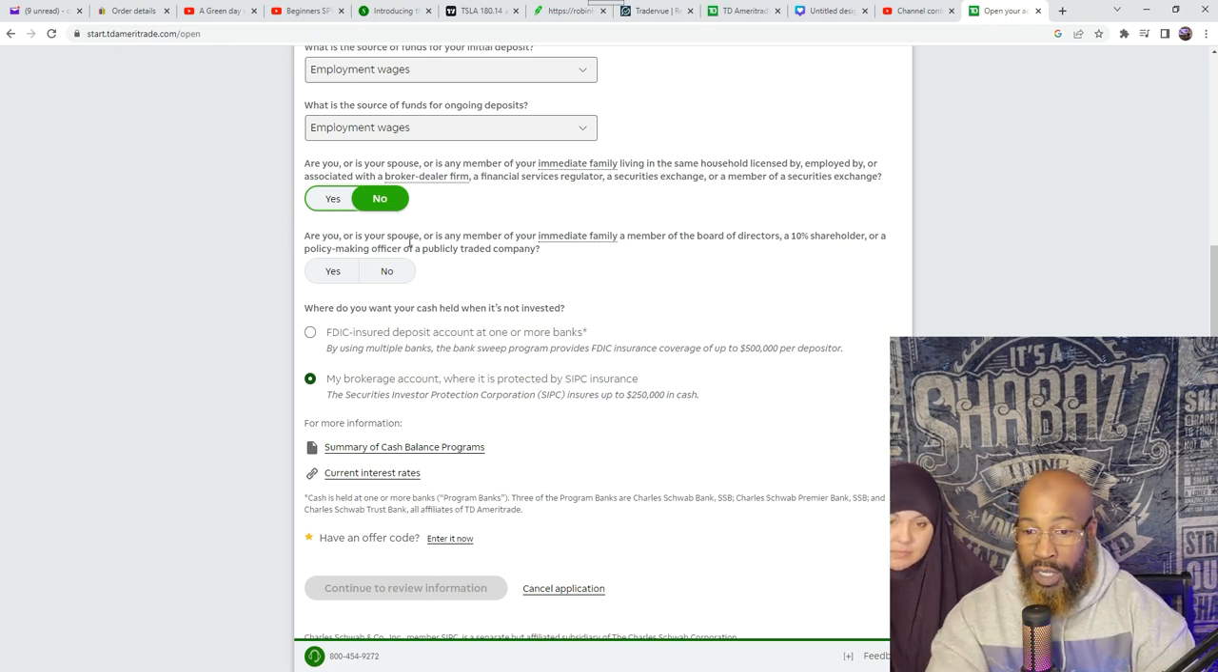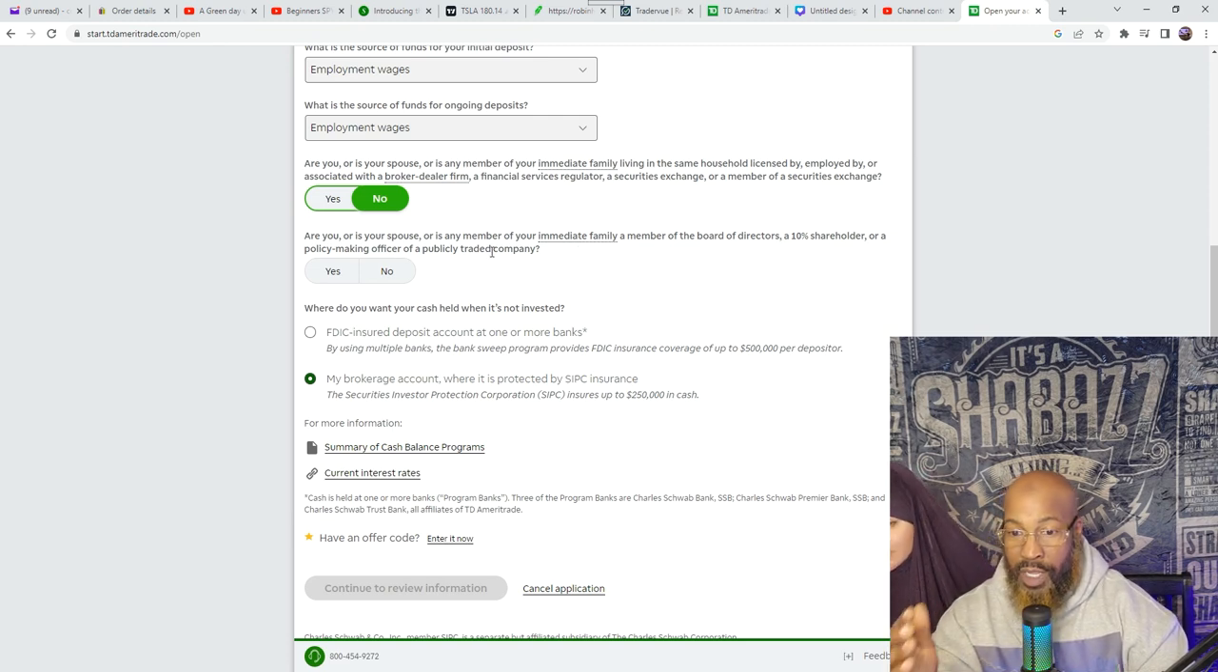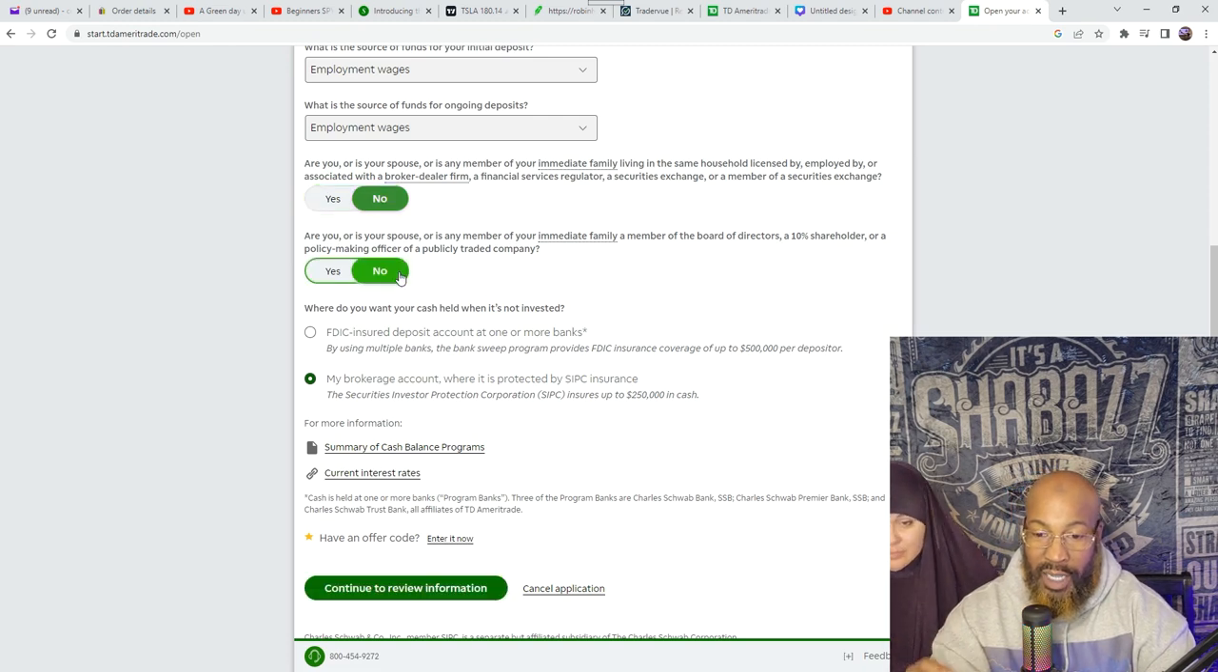Put in no. Are you, your spouse, or any member of your immediate family, a member of the board of directors, a 10% shareholder, or policy officer in a publicly traded company? Select no. Where do you want your cash held when it is not invested? It gives you two options: an FDIC approved bank or your brokerage account, where it's SIPC insured for the same amount. You want your account, your money held in your broker account, so leave that alone.